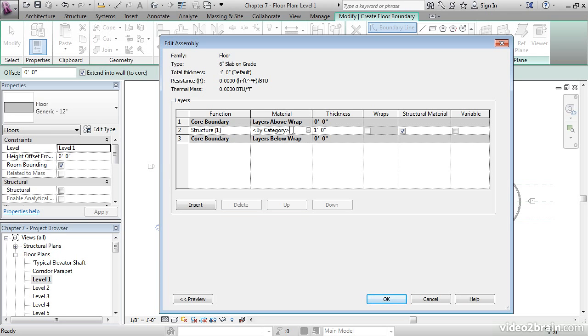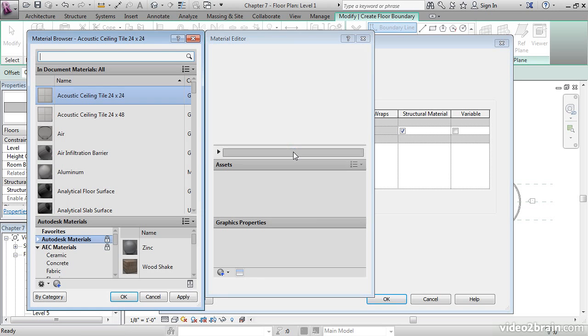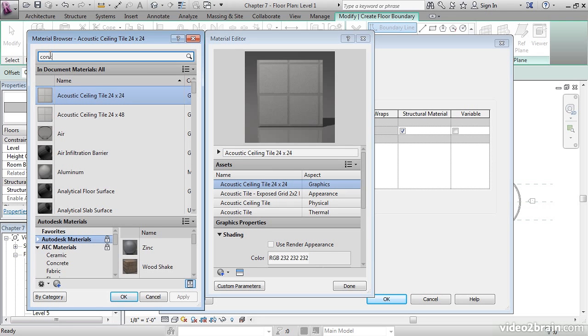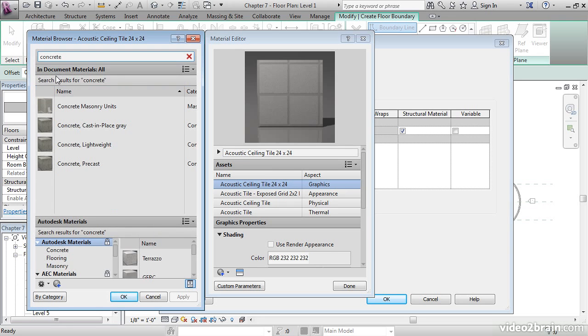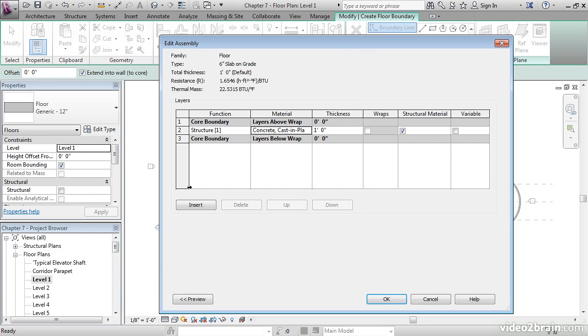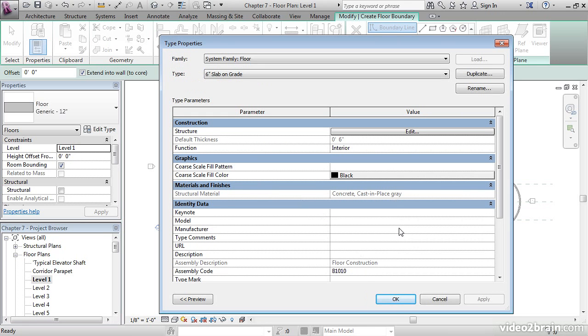In the material, click into the By Category field and click on this little Builder button, the button with the 3 dots. This is going to bring up our Materials dialog. Let's look for some concrete. So in the browser dialog, type in concrete and see what comes up. What we want to do is have concrete cast in place gray. Once that comes up, just click OK. The thickness, let's make it 6 inches. We'll keep it as a structural material, and we'll worry about these other things a little bit later. Click OK. Click OK.